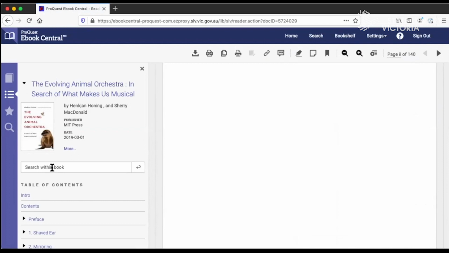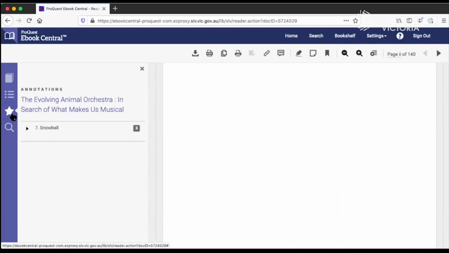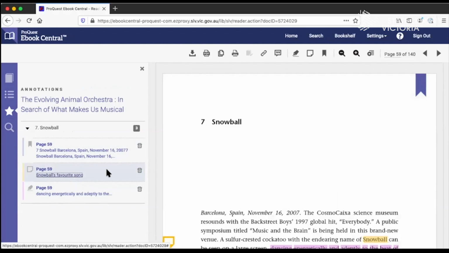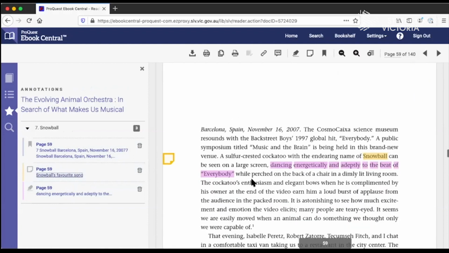I can search within the book for words, which is great if you're researching or you're trying to track down a specific quote. On the left, if I click this star icon, I can also see any annotations I've made in this book. So you can see here, I've added a virtual bookmark, a comment, and a highlight. So I've obviously read this book before and made a note about Snowball the Cockatoo's favourite song. I can now click to revisit that page directly.